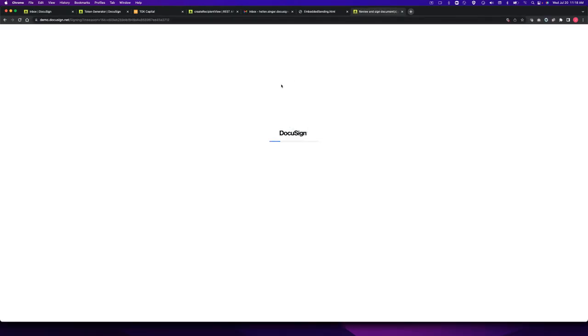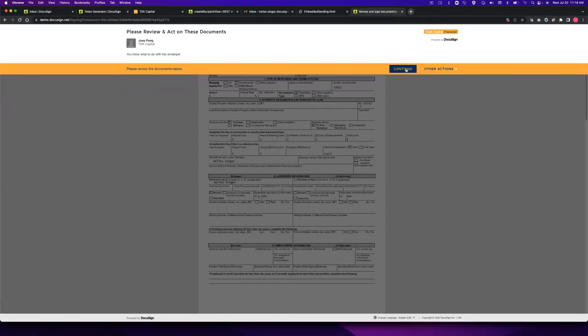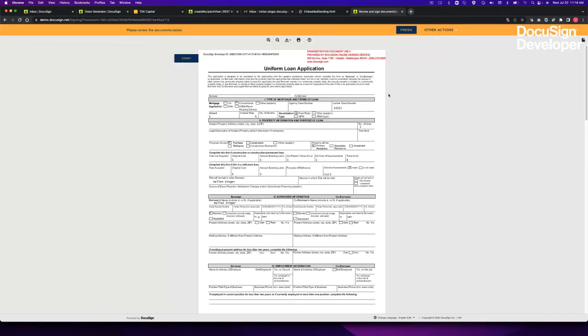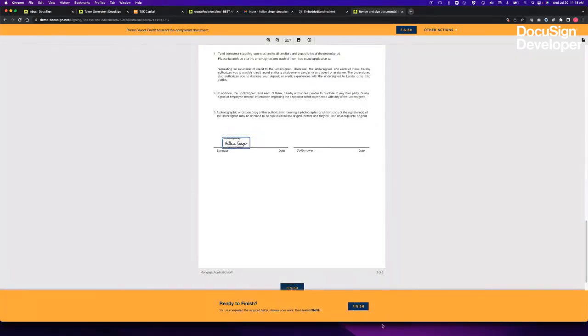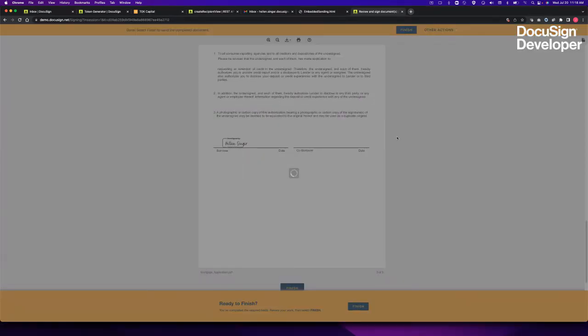So again, we're going to open the signing experience. Just assume that I didn't paste it into the URL here. An application kind of redirected to this URL. I'm going to then go sign, and let's finish.